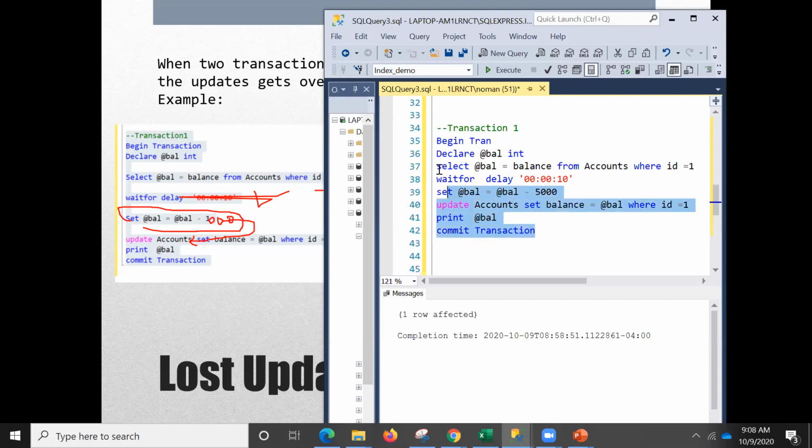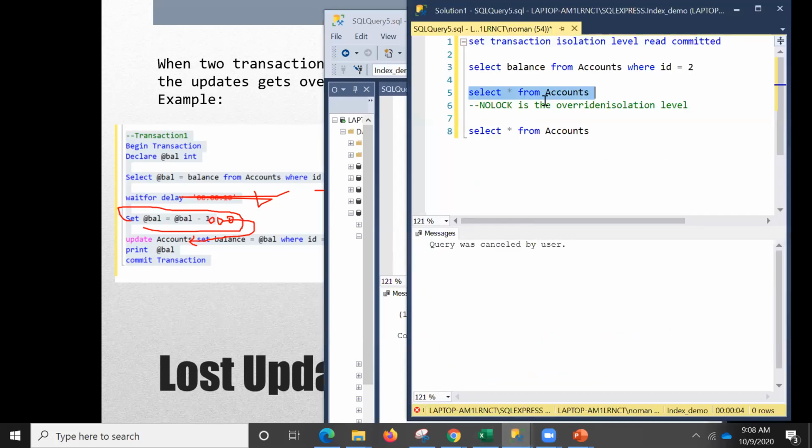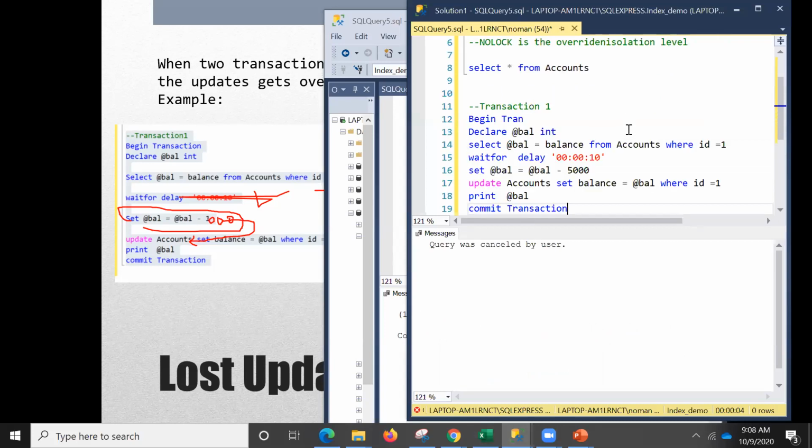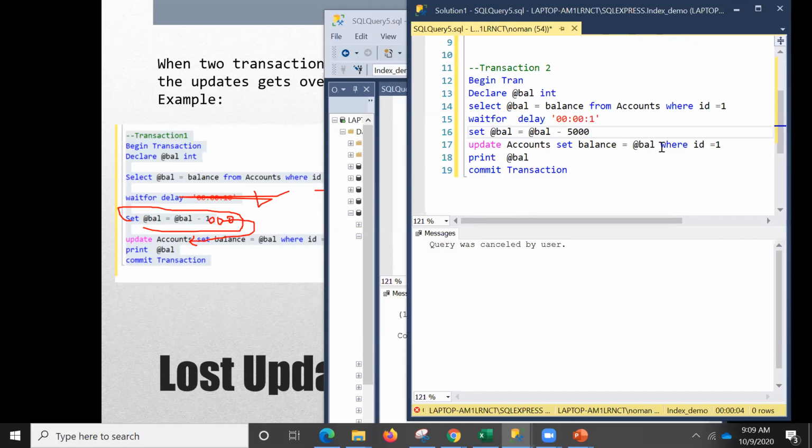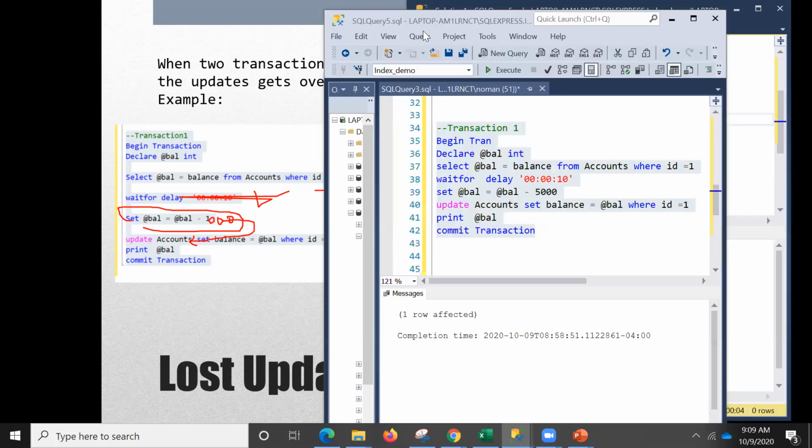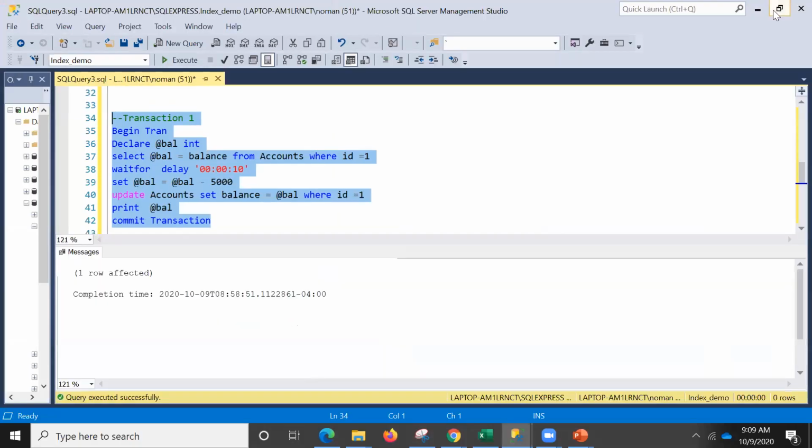So this is transaction 1, and now transaction 2. I'm copying it, and I'll go to my next window, which is over here, and I'm just writing it over here and making a few changes. I'll call it transaction 2 now, and here I'll just remove a 0, so it's for 1 second, and the amount maybe 5,000. The rest is the same. What I've done is just lessen the wait time, so you know what is happening here.